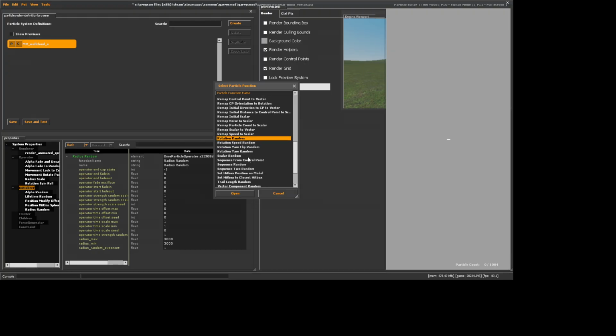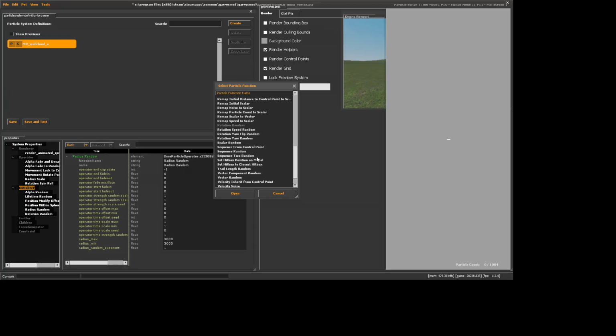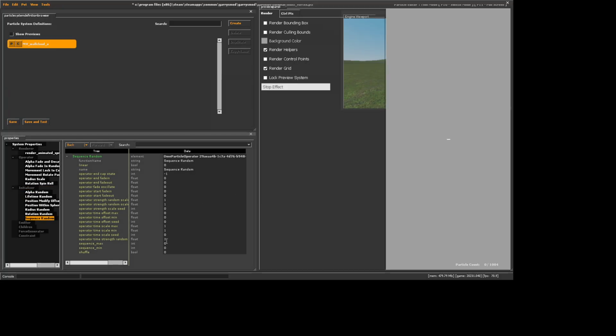And rotation random. Also, another thing I need to add: sequence random. This is because it picks different particle sprites for the smoke1 particle texture itself.